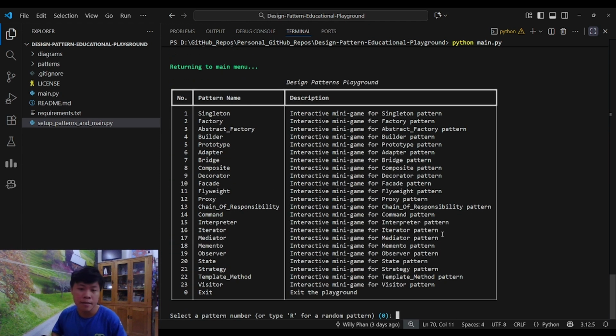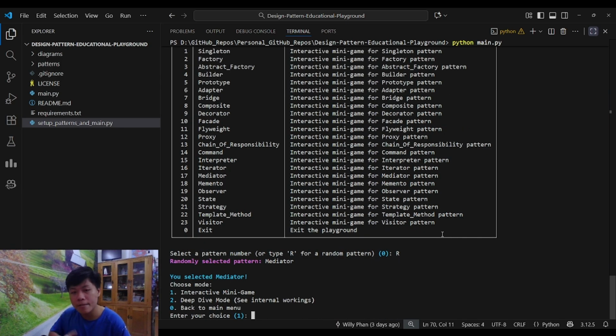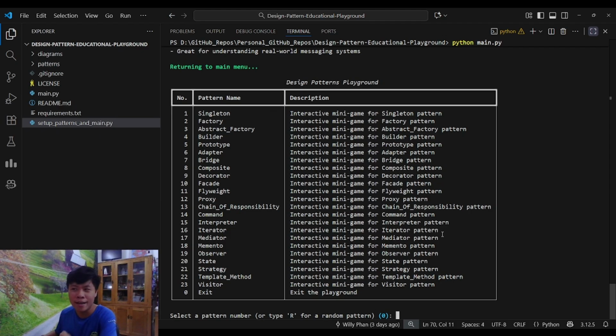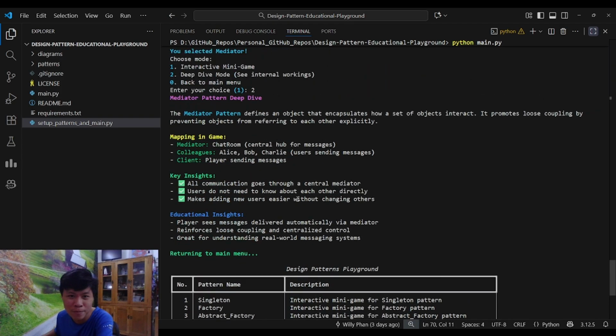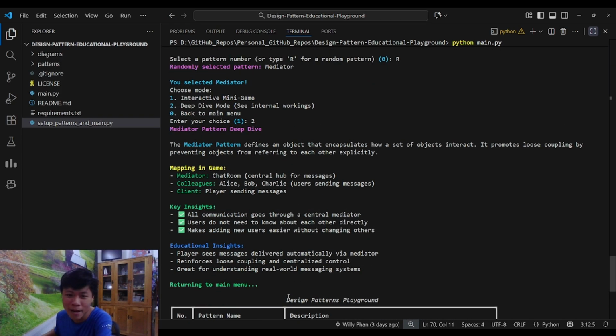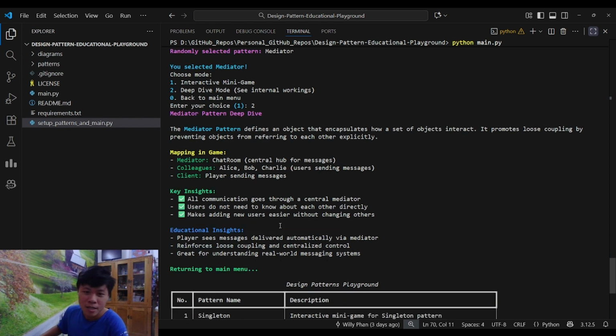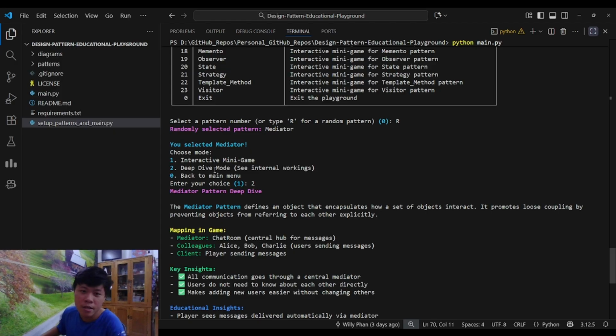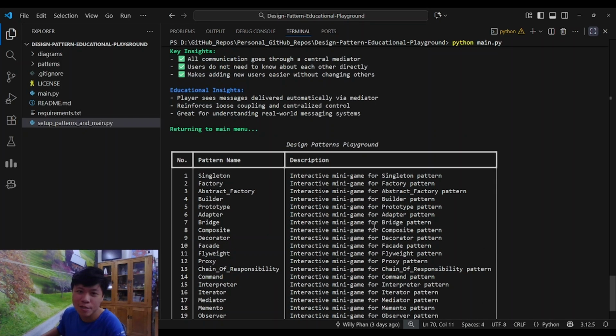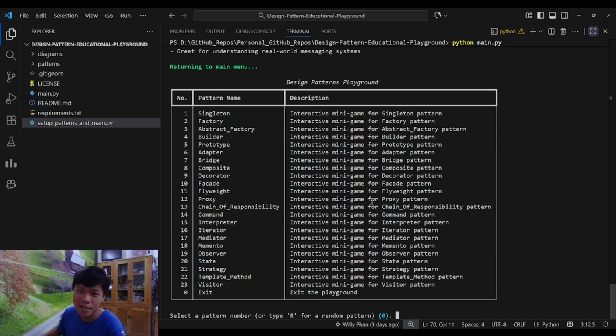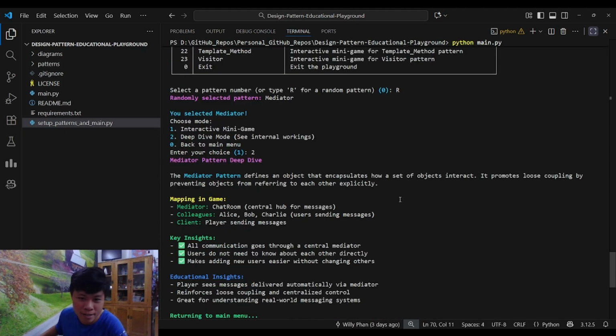So let's exit. Let's randomize another mini game. So, Mediator. Besides mini games, you can go into deep dive mode. Oh, and I have to tell you that when you enter the deep dive mode, you also have to scroll up, because somehow I coded it to return to the main menu right away. Whenever you enter the deep dive mode, please scroll up because it just returns here immediately. But yeah, it's just a reminder.